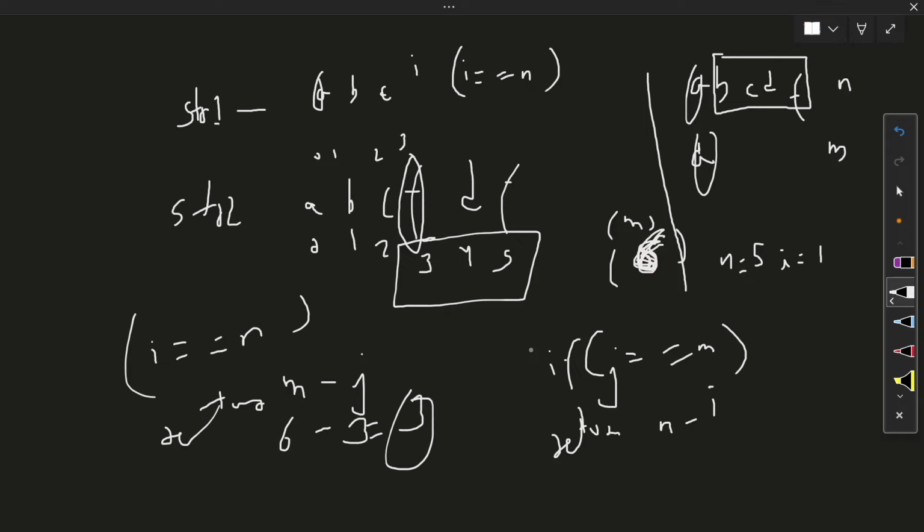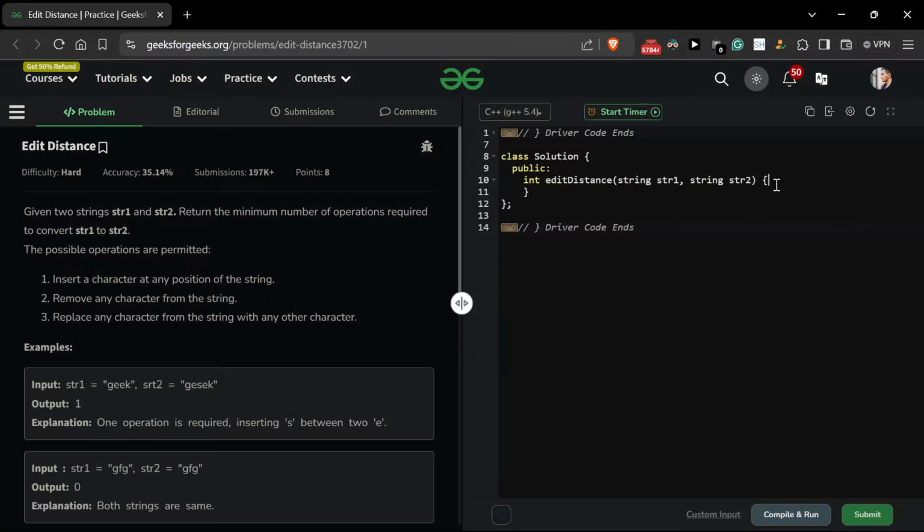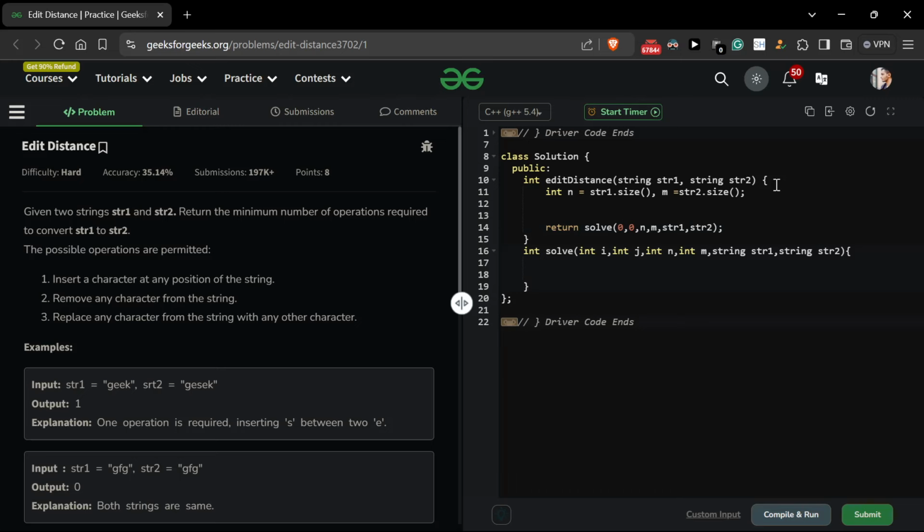So let's implement this. I am coding in C++. I hope that does not create any issues. We have n and m, so take n and m from string 1 and string 2. Then create your function which points to i and j, and we have to pass n, m, string 1, string 2. If i reaches n, then we have to add all the characters, so insert the extra characters from string 2, and it is a base case.